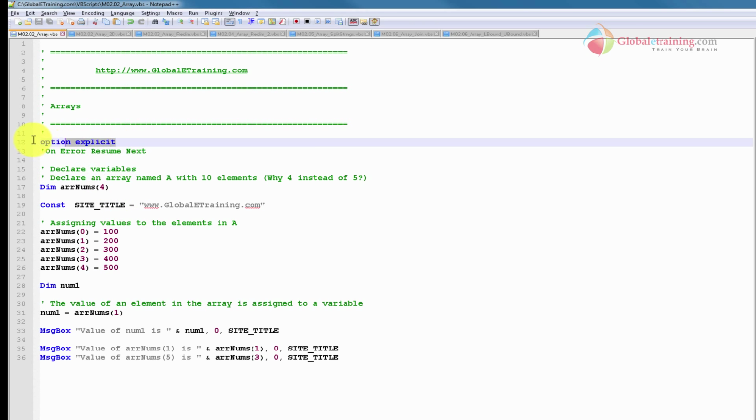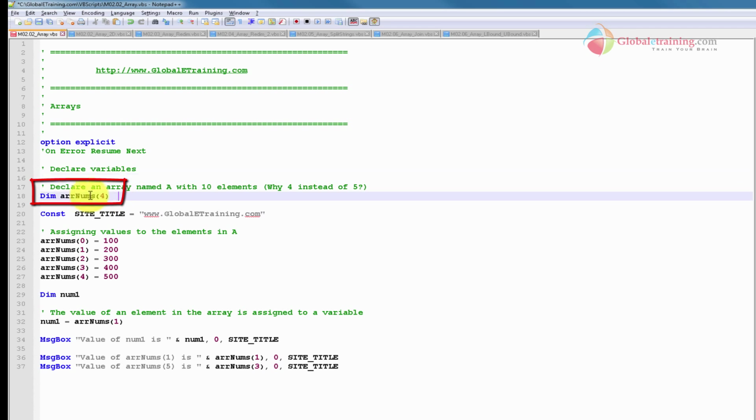Here we already know about Option Explicit, so I'm going to skip all that. Here I'm declaring an array with the syntax of array name, and I'm giving the size of the array as 4. Technically I'm saying the index as 4, and when it comes to the size, it's always array upper bound plus 1, 4 plus 1, 5. So that's the syntax. You're actually saying, hey, create me an array with the name arrNums with a size of 5. That's what it means here.